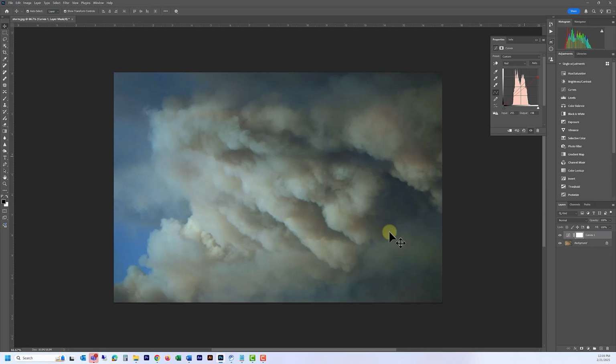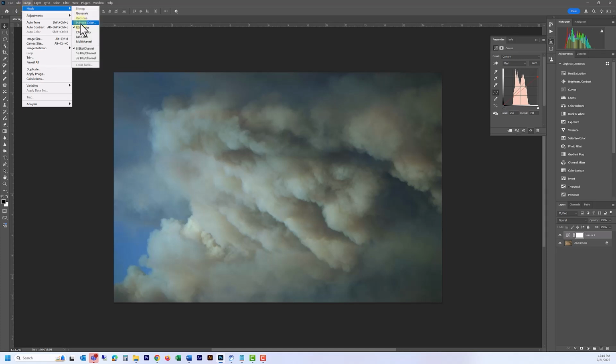Now let's talk about how we could save this. If we were going to save this, let's say this needs to be used on a website. We do need to make sure it is in RGB. So we're going to go to Image, Mode, RGB.